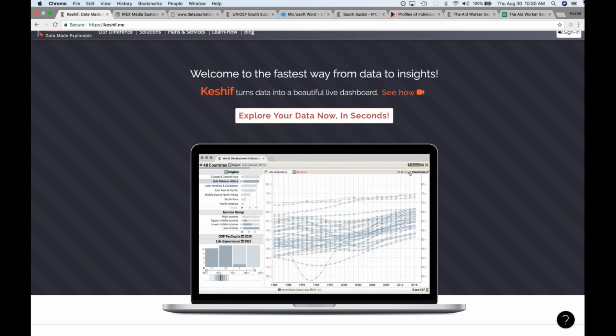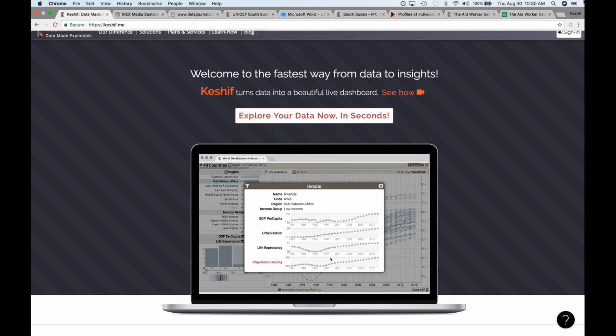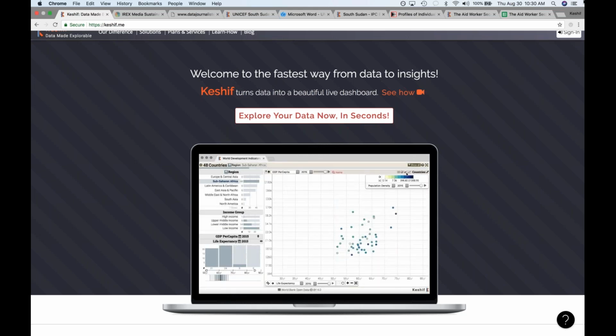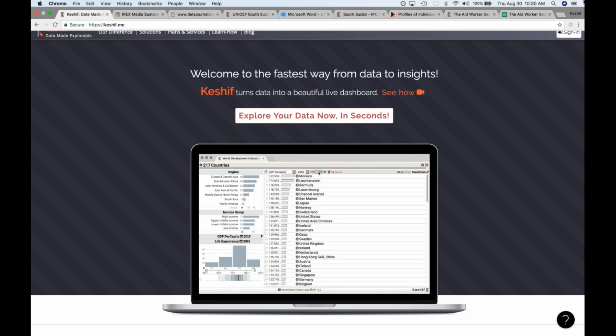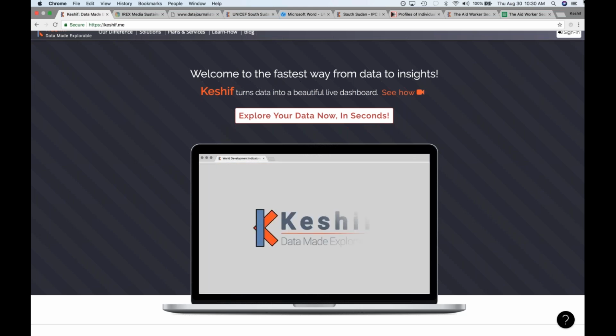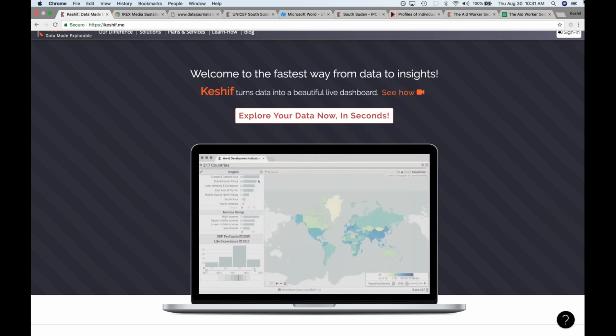So Behar, I just wanted to get into more of the theoretical things behind Keshif. What were you seeing within the NGO space that prompted you to develop a piece of software like Keshif? What was it about data analysis that NGOs weren't getting, and why did you start this?